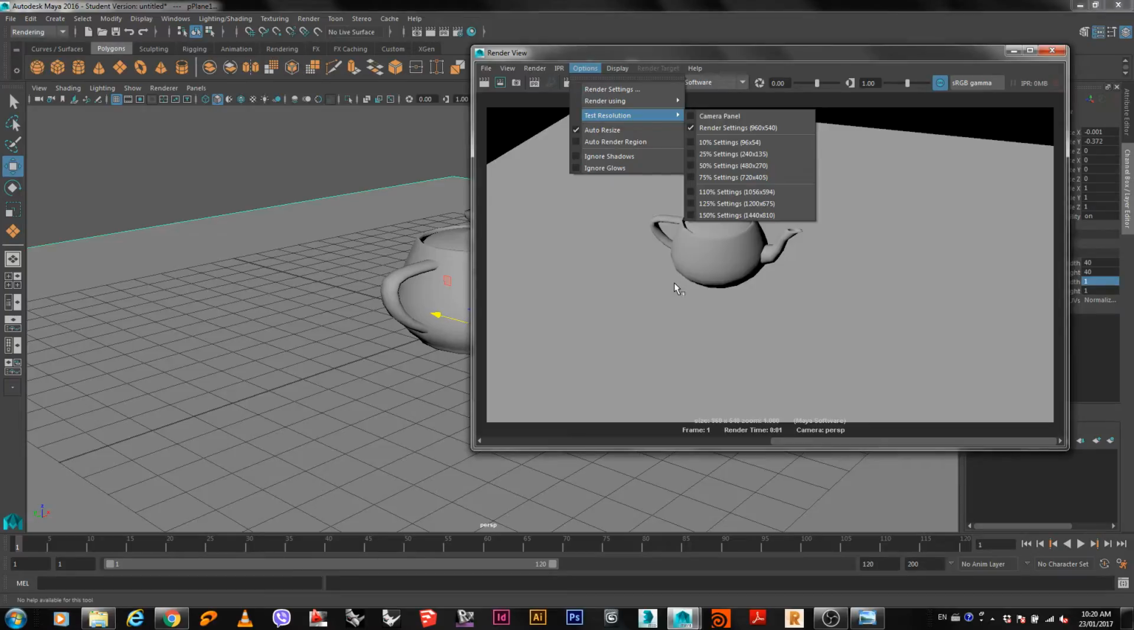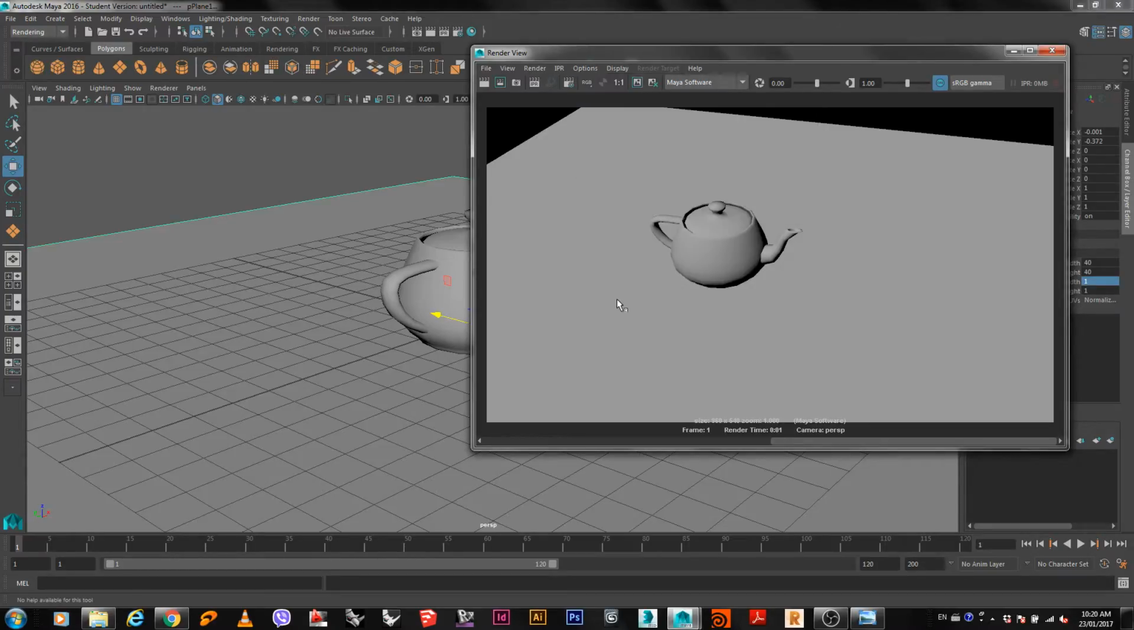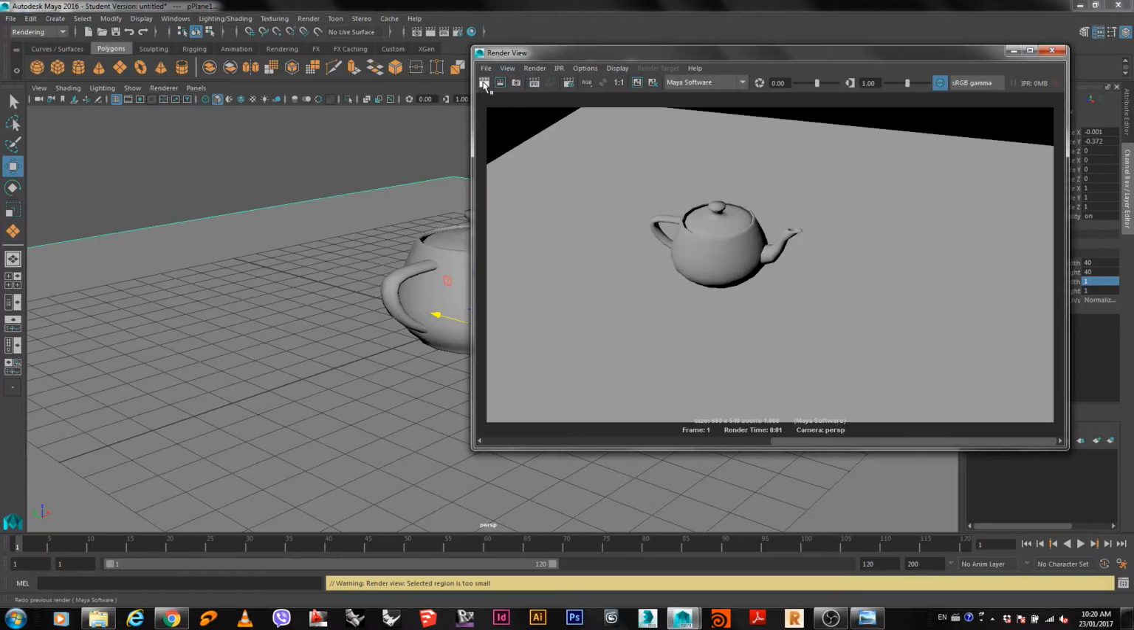I'm not going to do that here, but have in mind that that is available for you. You can just click here and then do a render. So that will render your previous view, or you can also right click, go to render, and then redo previous render. So that's also another way to do that.